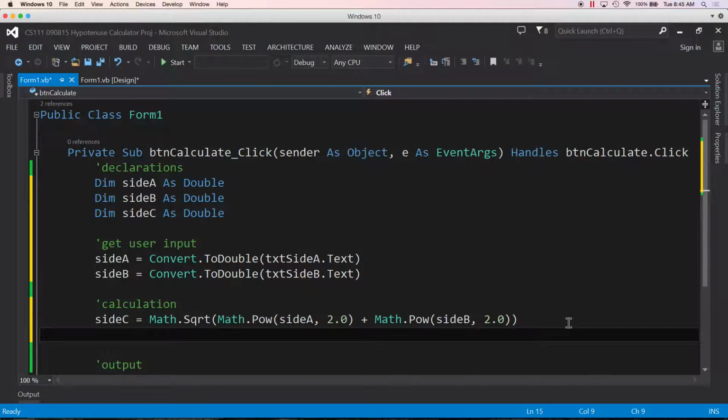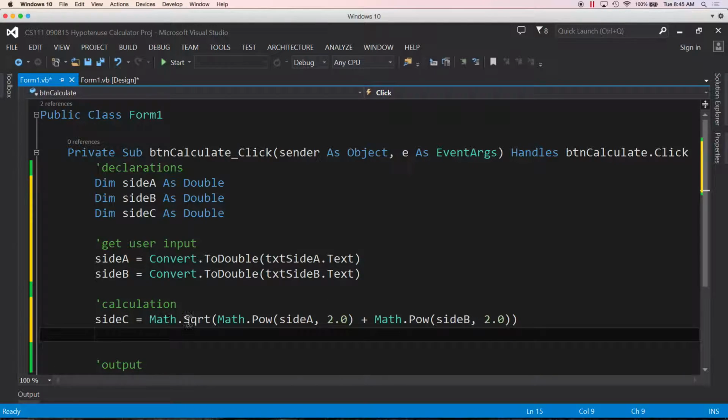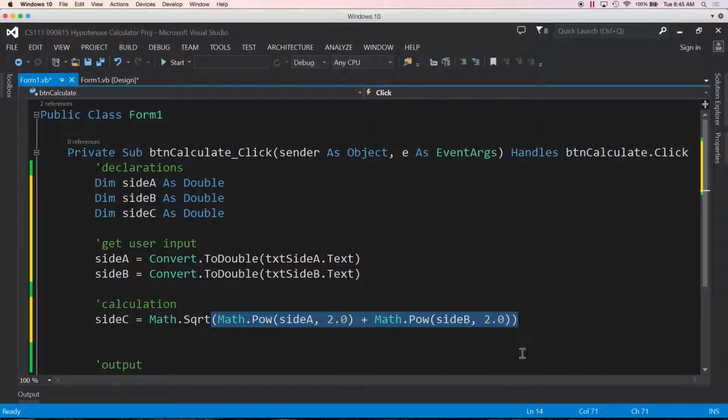Go outside this parentheses, the whole thing is going to be square rooted, and that's where this is. What is the square root of this? Well, what is this portion that I just mentioned? It's the square of side A plus the square of side B. That answer is going to be placed into side C.